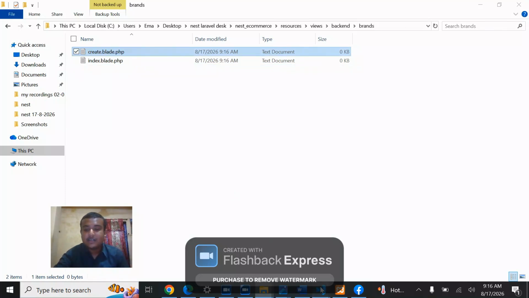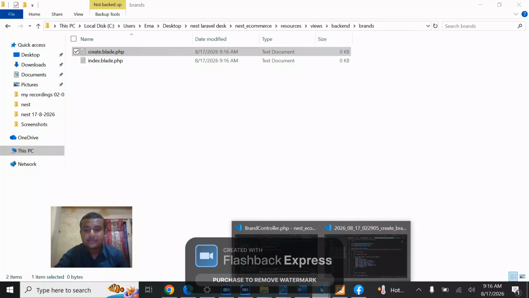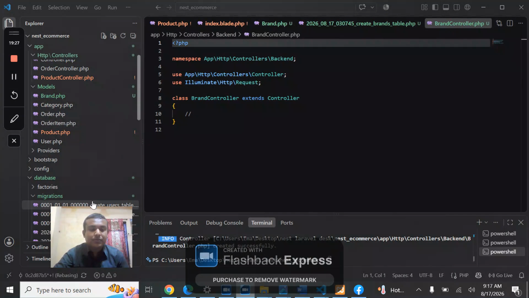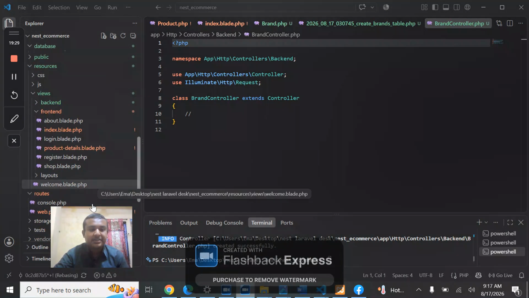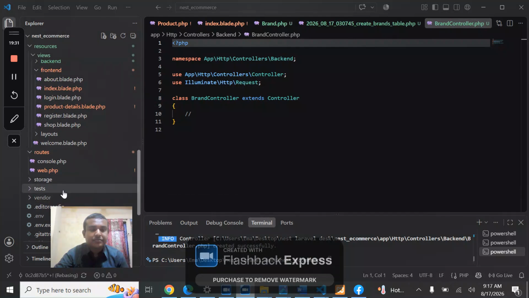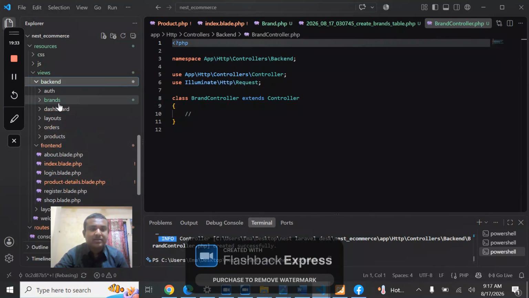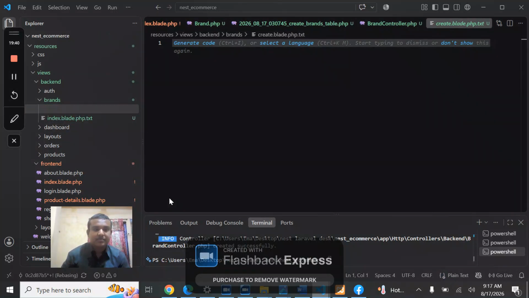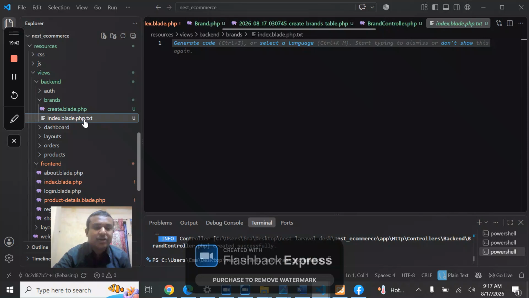Okay, that's it. If I go there, you have to cut it, backend folder open, brands folder open, create.blade.php. Just I have to rename it. After that, index.blade.php, and you have to rename it.